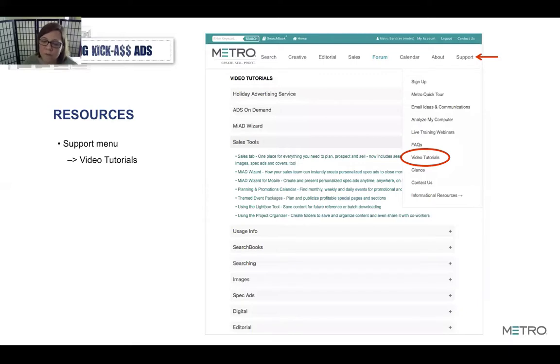So first of all, if you're new to Metro, or if you want to learn more about specific features that we've mentioned, like the Project Organizer or the Wizard, we have a huge library of video tutorials that you can find under the support menu. We've created a video for everything we could think of to make a video for. If there's something that there's not one for that you need, let us know and we'll make one.